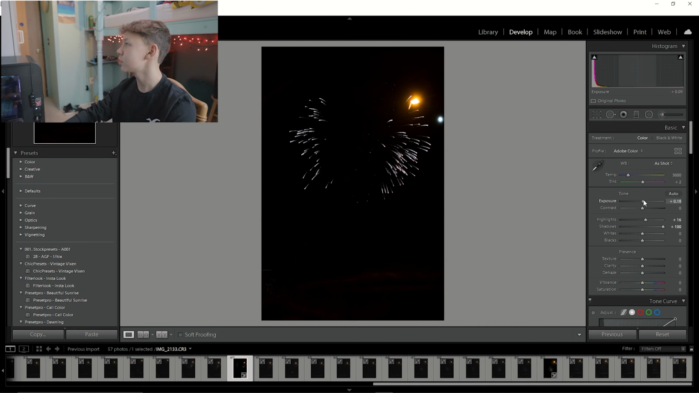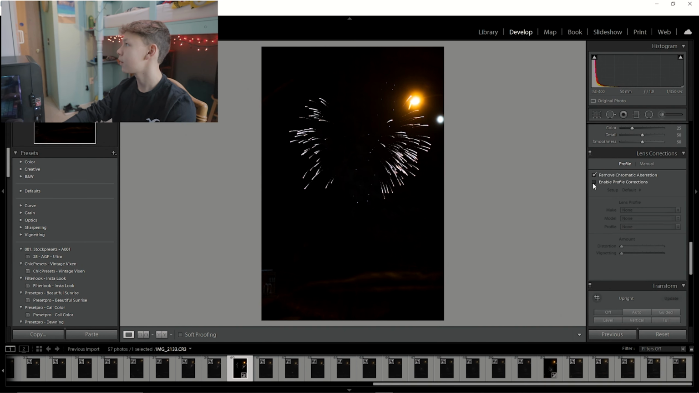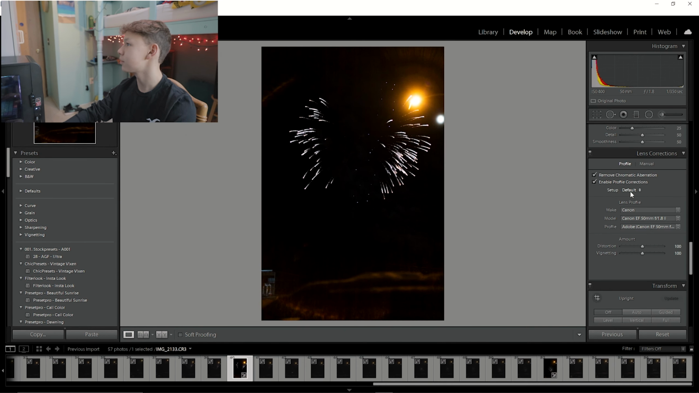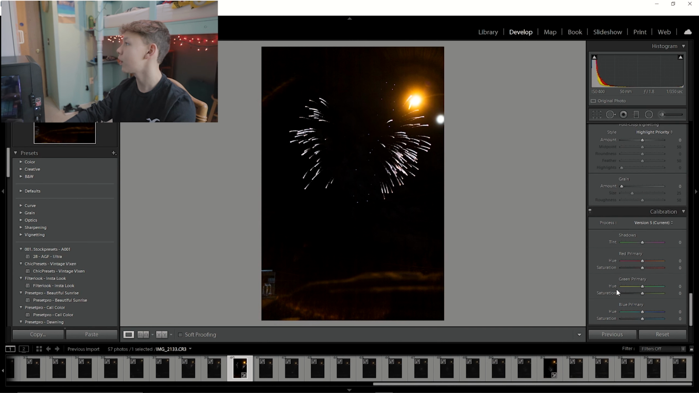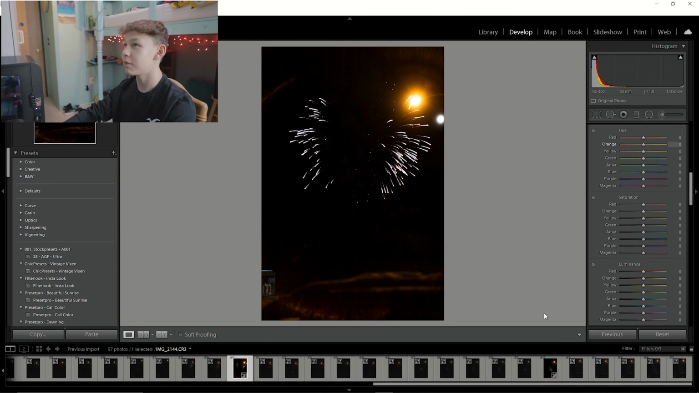Mess with exposure. I'll bump it up a little bit. Highlights down. Actually, highlights up, shadows down. I usually check both of these. Remove chromatic aberrations and enable lens profile corrections, and then right here is where you develop your image.